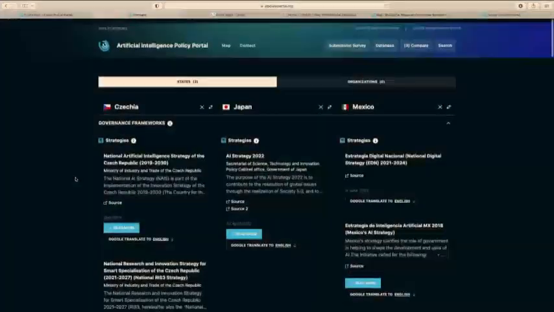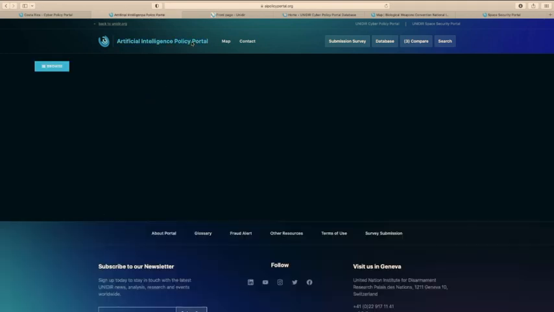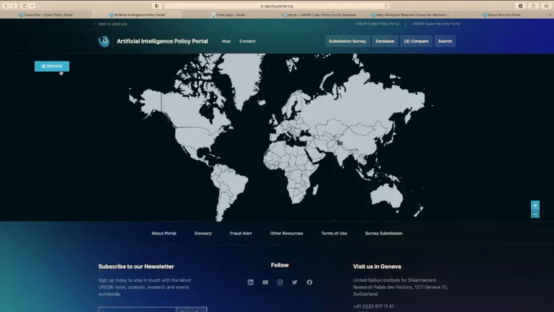So unique to the AI Policy Portal is also the page dedicated to events, conferences, and summits. So when we go back to the browse button on the portal, we can select the events, conferences, and summits.